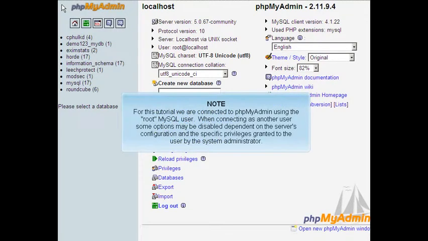For this tutorial, we are connected to phpMyAdmin using the root MySQL user. When connecting as another user, some options may be disabled, dependent on the server's configuration and the specific privileges granted to the user by the system administrator.